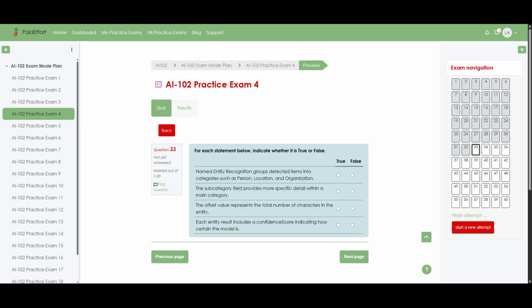Question 33. For each statement below, indicate whether it is true or false. Named entity recognition groups detected items into categories such as person, location, and organization. Answer: true. The subcategory field provides more specific detail within a main category. True. The offset value represents the total number of characters in the entity. Answer: false. Each entity result includes a confidence score indicating how certain the model is. Answer: true.